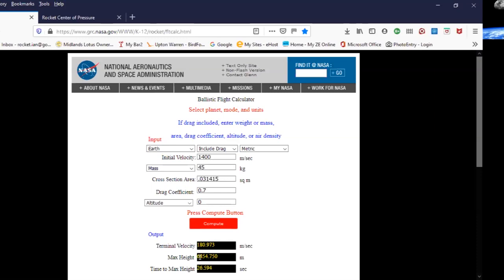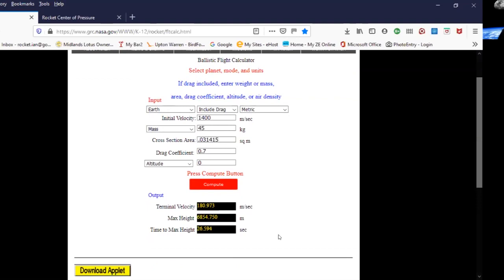In fact, it's actually even worse than that, because with that amount of propellant, with the atmospheric drag, we wouldn't get to 1,400 meters per second anyway. So it's worse than it sounds. Okay, so let's see what we've actually got to do.